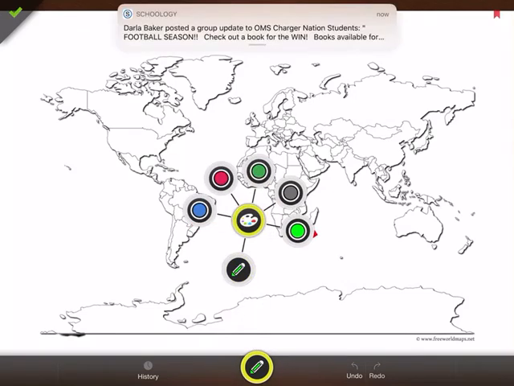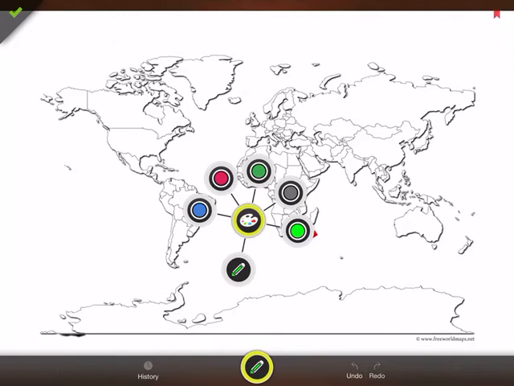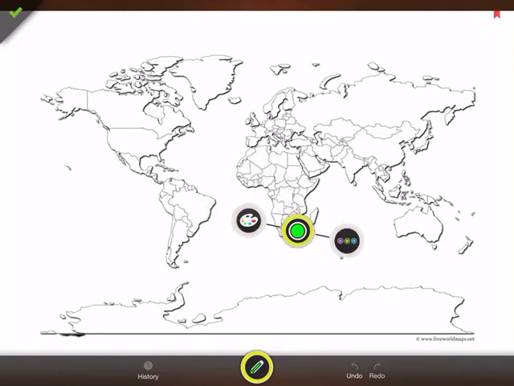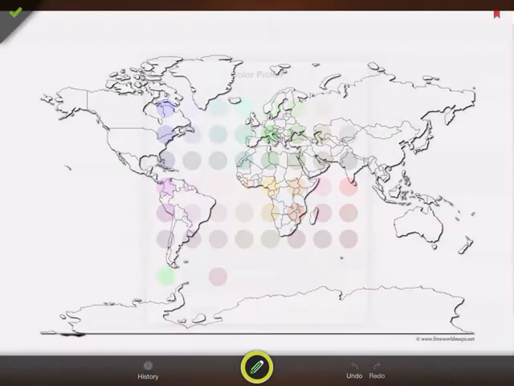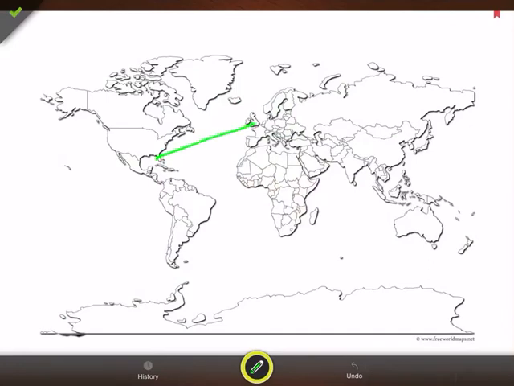Let's say one of the colors I need is not showing up. You see how this lime green one has an arrow. I'm going to go there and go to more colors, and there I can pick a color to draw with. So let's say I'm going to do Columbus, and I want this bright green color. I'm going to select the color, and then with a stylus or your finger, you can draw with that color. If you make a mistake, just undo it.